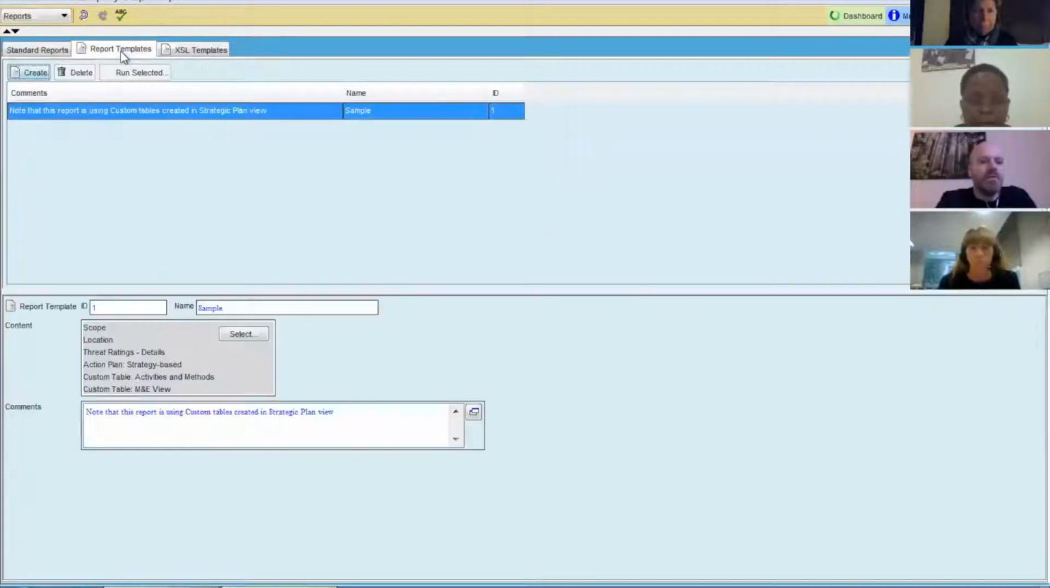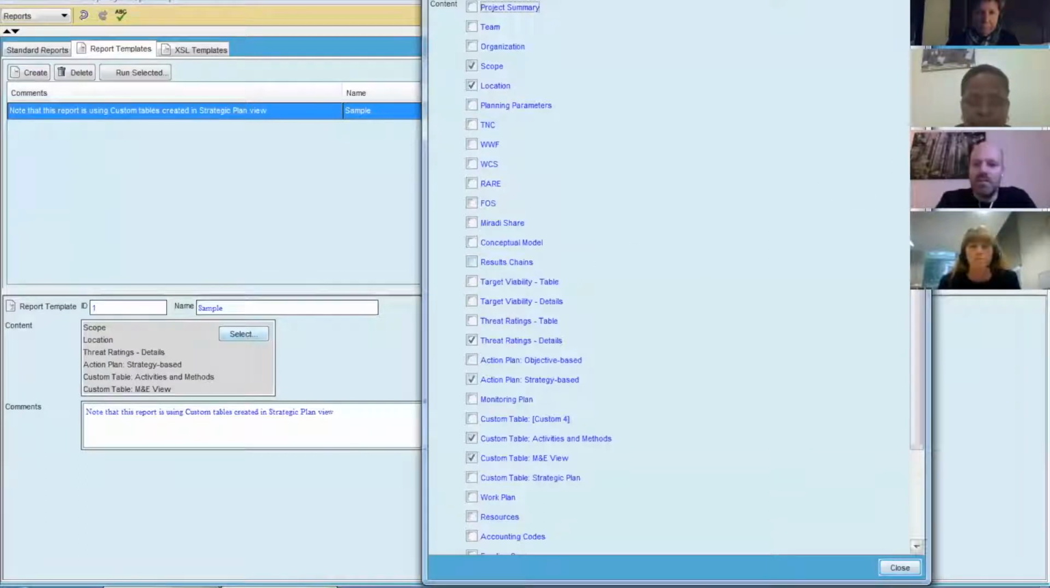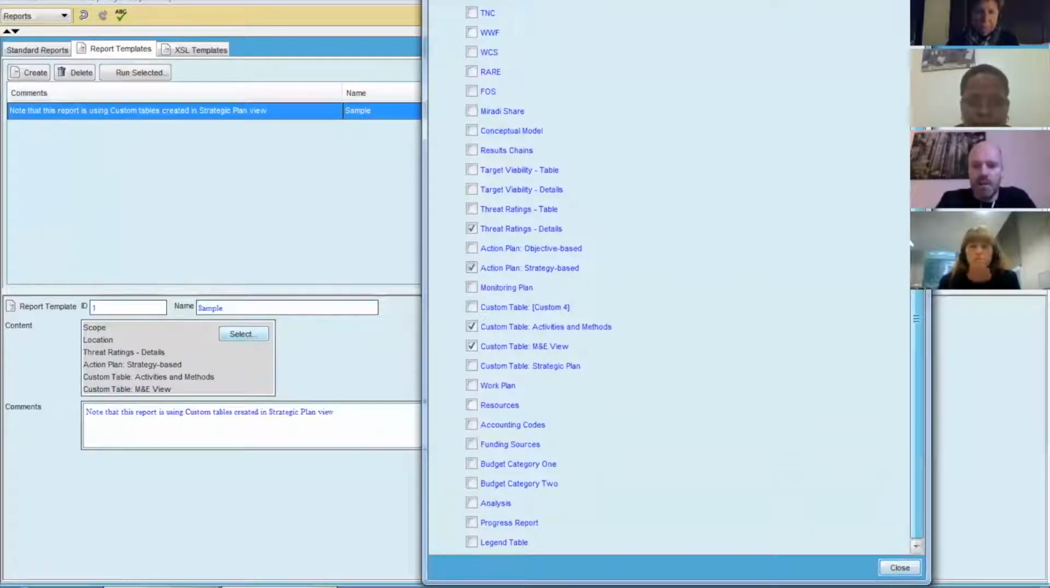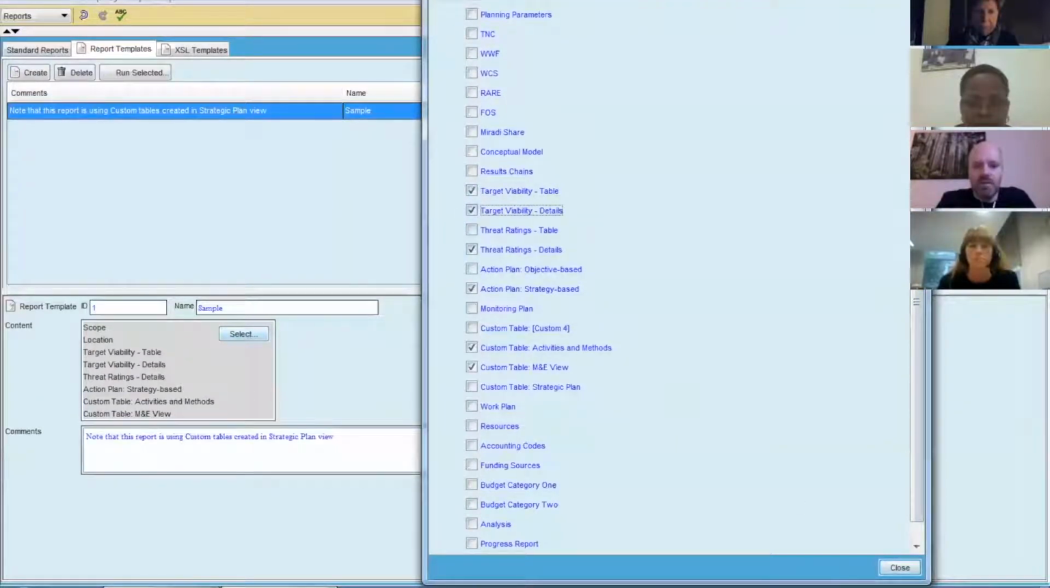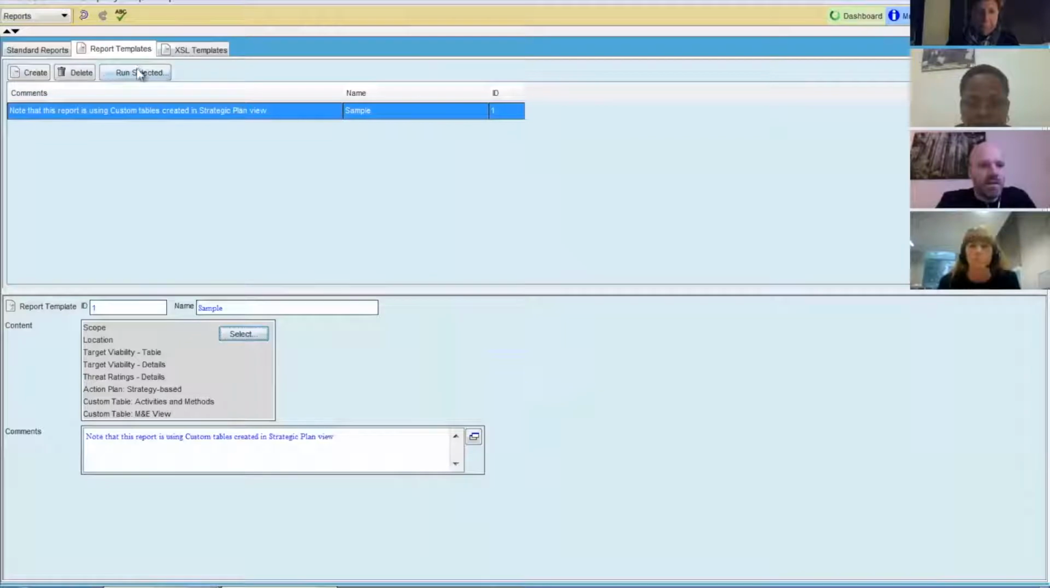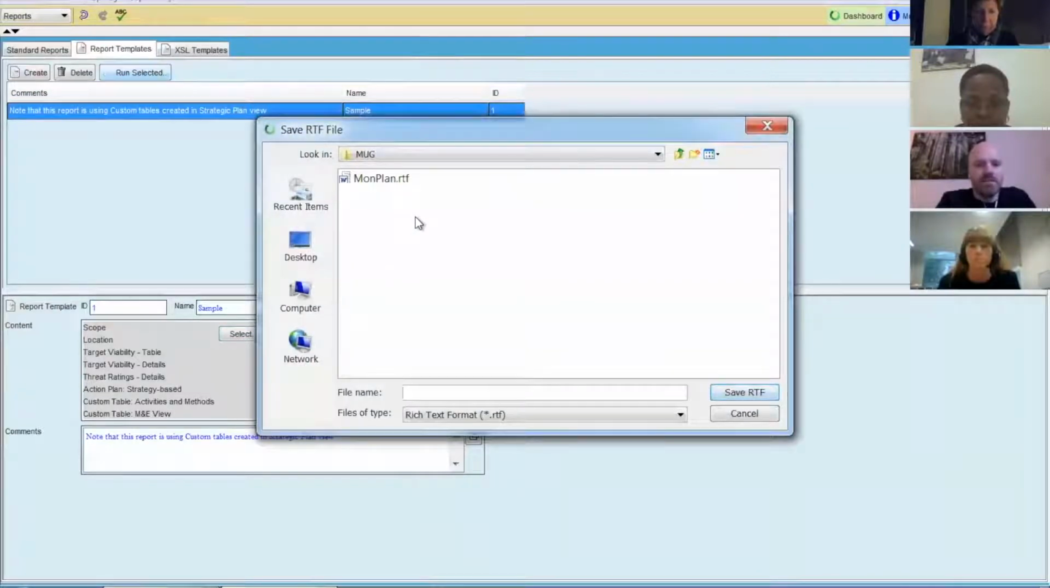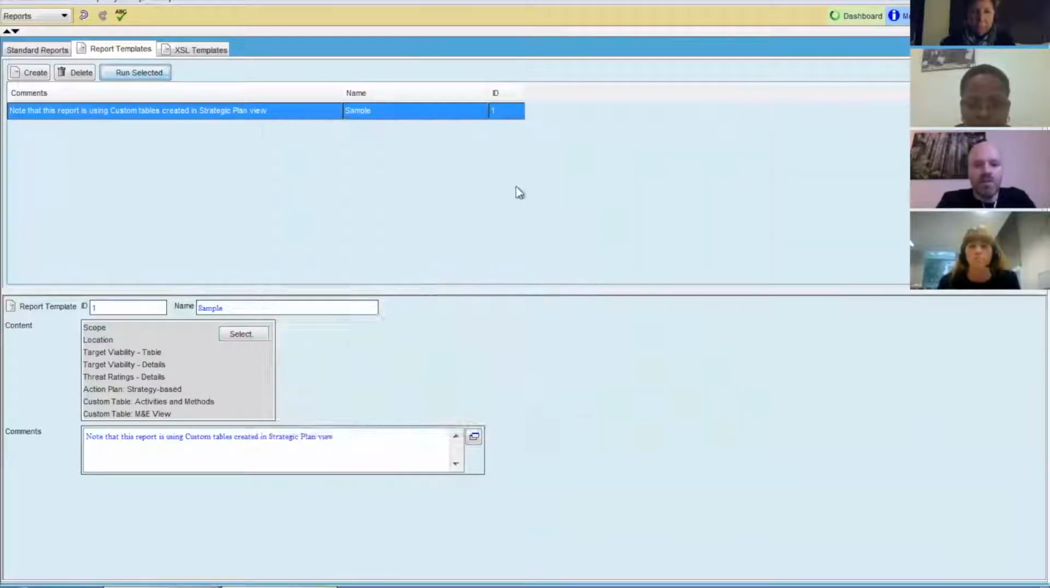The other tab, the report templates, allows you to do a bit more fiddling with content. There's a pre-created one in this marine example. Down the bottom here it says content, and you can select the pieces from Miradi that you want to include in this customized report. You can just check the boxes, and once you're done, again you can go Run Selected and save it. I'm not going to show that now. You get the picture, but that's how you can do a bit more customization on your reports.